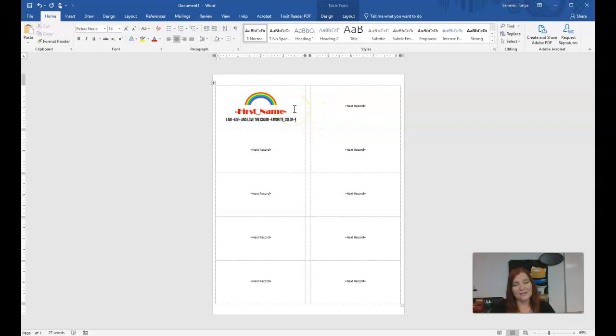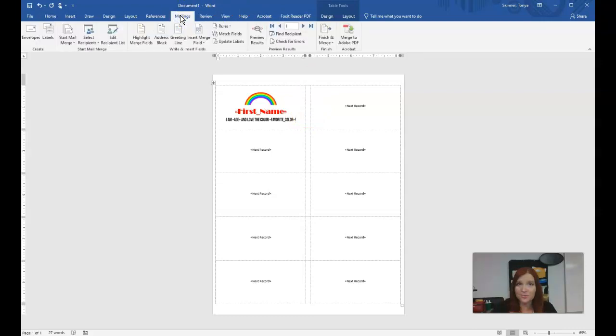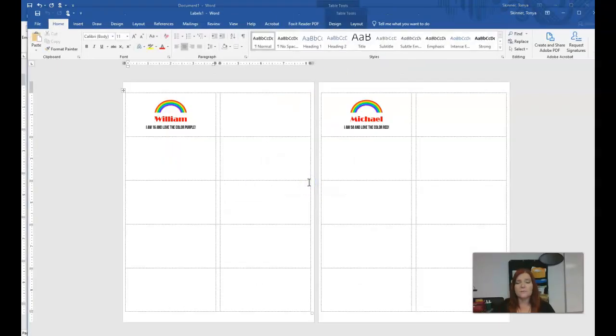Now here's the thing. We are not ready to merge this. I'm going to show you what happens, so don't you merge it. Just watch me, because we're not ready. Okay, now if I preview it, it looks good. There's William. I'm 16 and love the color purple. Okay, well that looks good, right? Let's merge it. Okay, edit individual documents. That's not really exactly what we're looking for, is it?